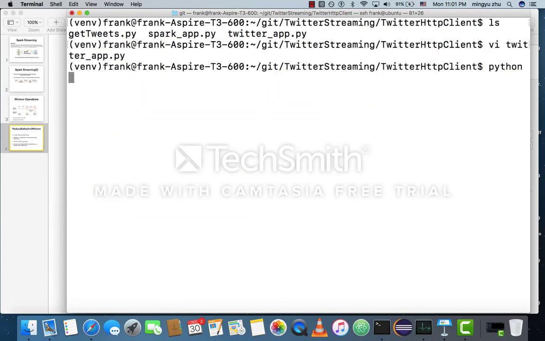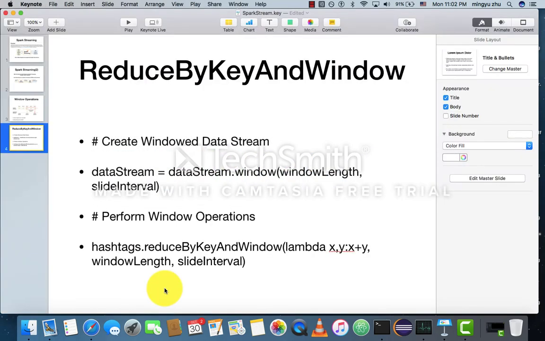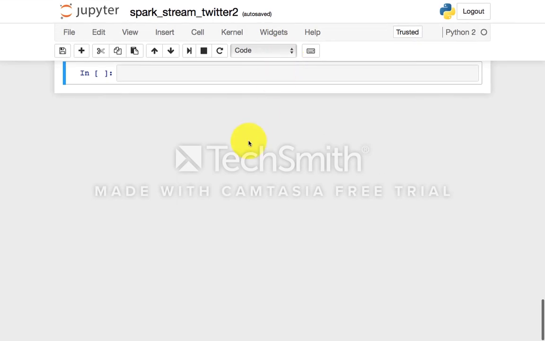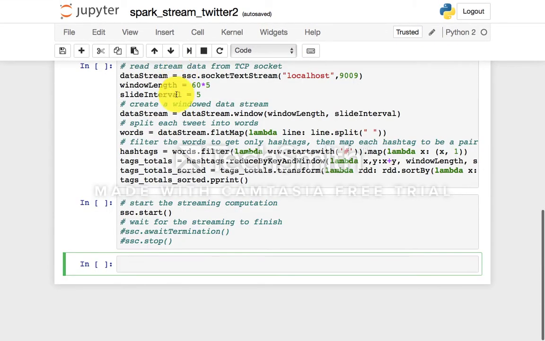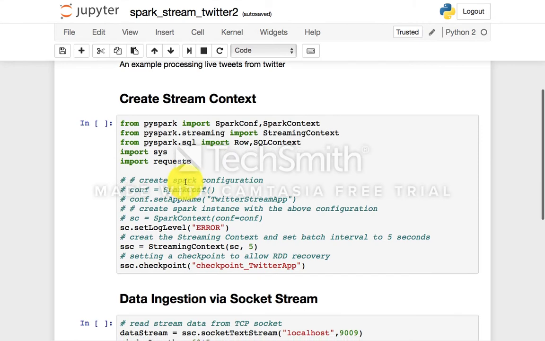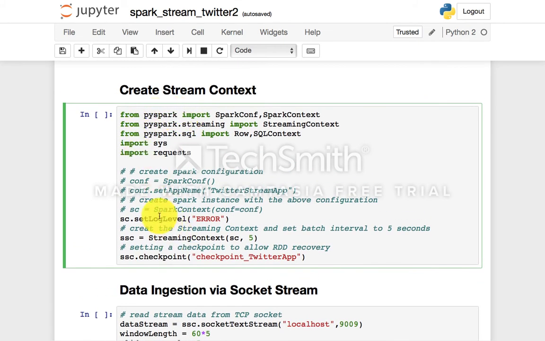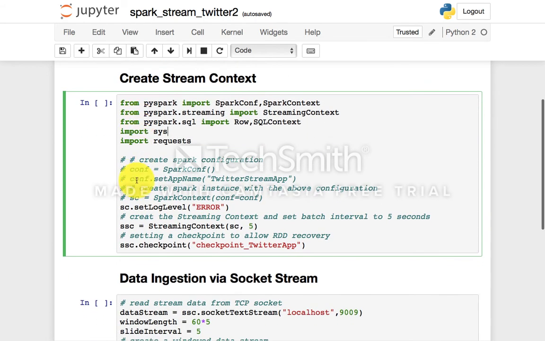We'll start this program, waiting for the TCP connection. So we wait for Spark to initiate. So we come here. Here we first create a stream context. The Jupyter notebook I used here has already created a Spark context for you.